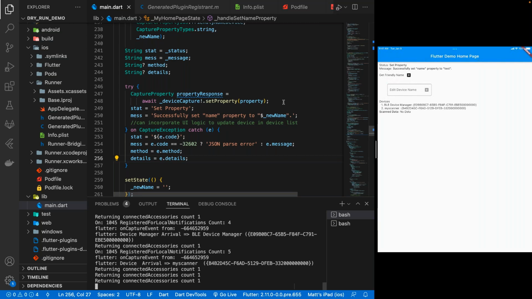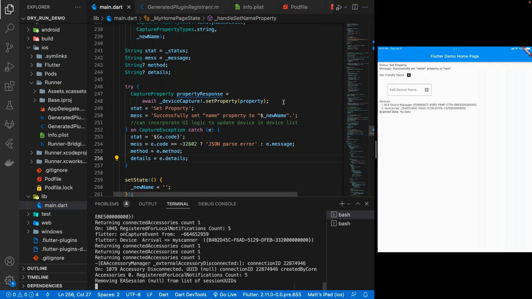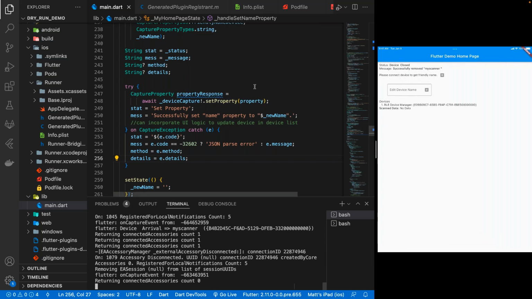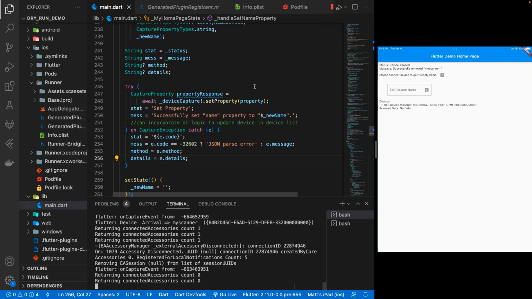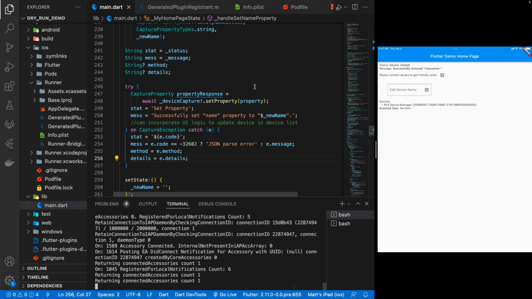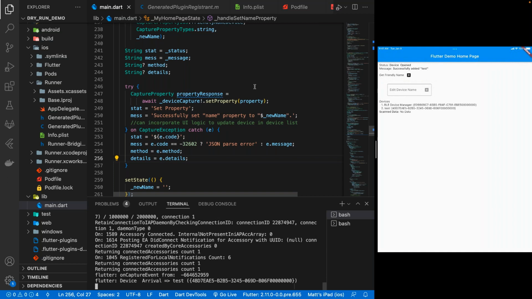So if we disconnect it, removed it, and then if we reconnect it, it should reflect the updated name property. And there we go.